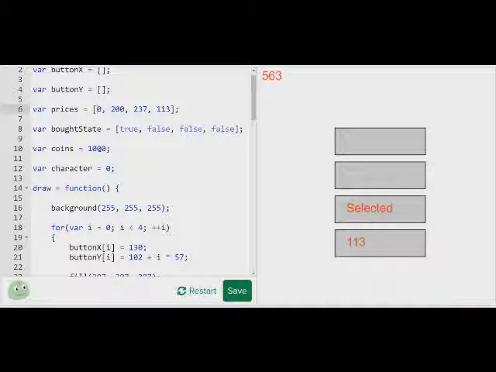Now I'm going to make it where I have less coins and see what happens if I don't have enough money. I don't have enough money, so it's not letting me purchase it. And that's just the idea behind the store. Now I can select between all my guys.